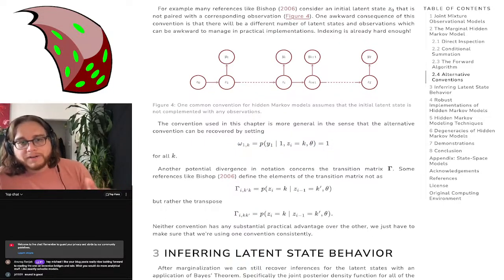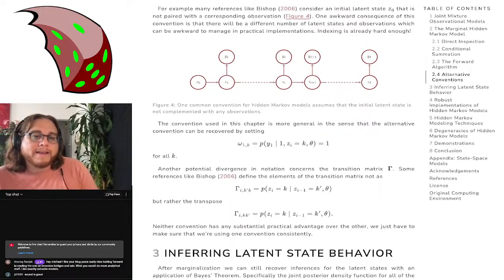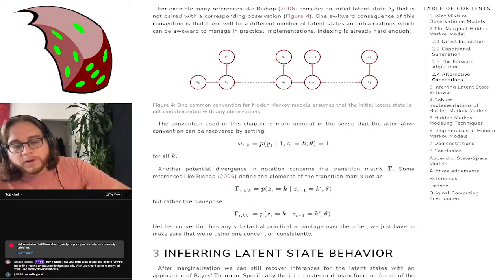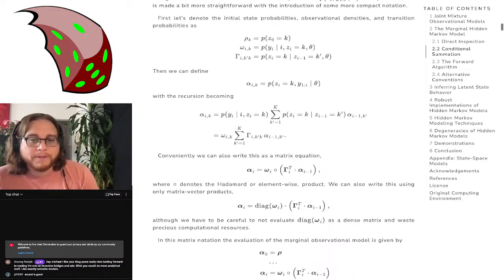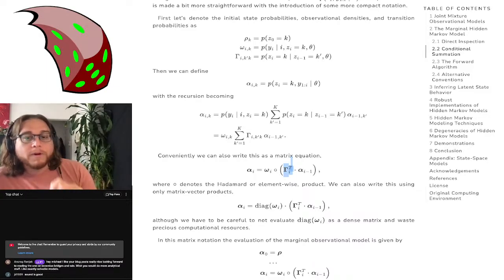And then the other potential difference is in the transition matrix. So the convention I've used is common in a lot of statistical references, but it's kind of awkward because we have to take the transpose if we're multiplying it by the alphas, right? So if you're just thinking about the simplest calculation possible, you'd really want to define gamma in the opposite way, so we wouldn't have to take the transpose. We could just do gamma times alpha, and that would be the simplest calculation possible.